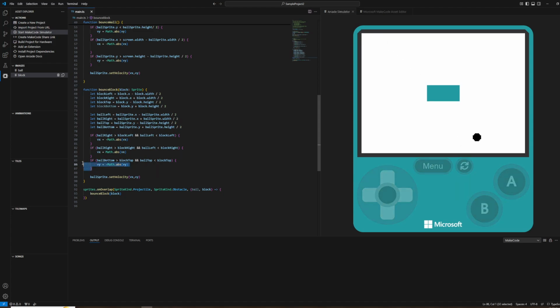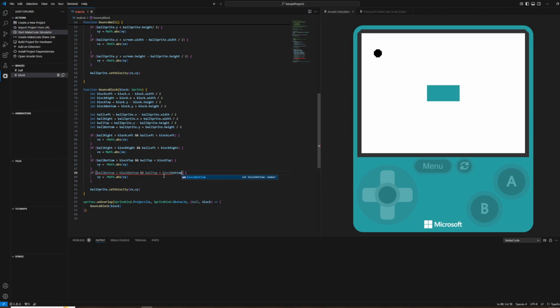Let's do the same thing with the bottom, and remember that all we really have to do here is just change this and this to bottom and bottom, and then change this to positive, like this. And now we should be bouncing off of all of the sides here.